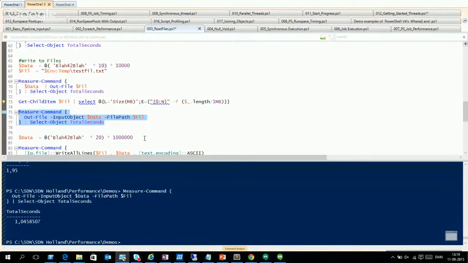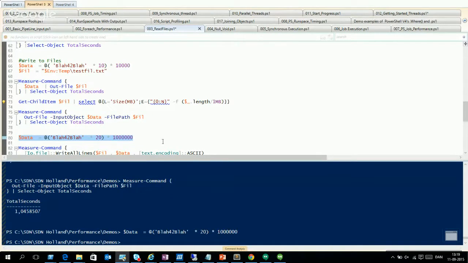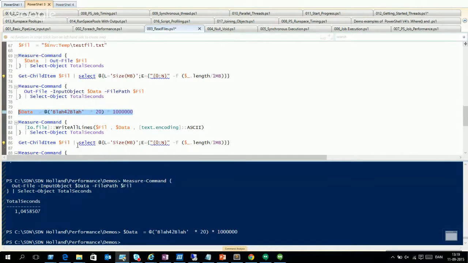Now I'm going to create a much larger variable, multiplying it by 1,000,000. Here's the example using .NET directly, IO.File WriteAllLines, and you see you need to know the different parameters it takes to create the file.